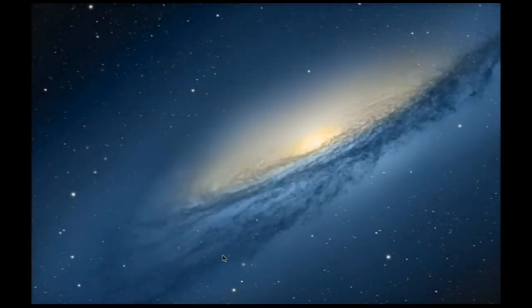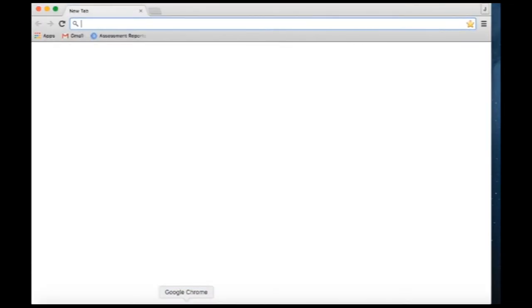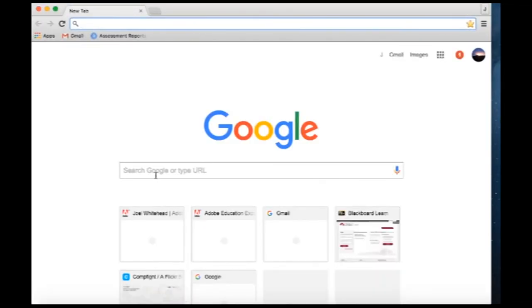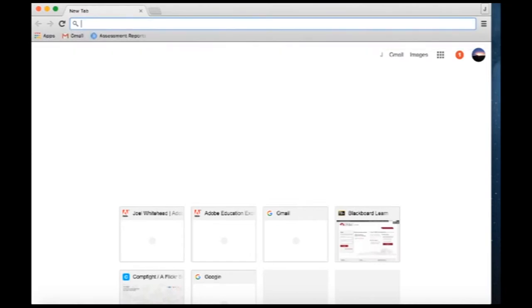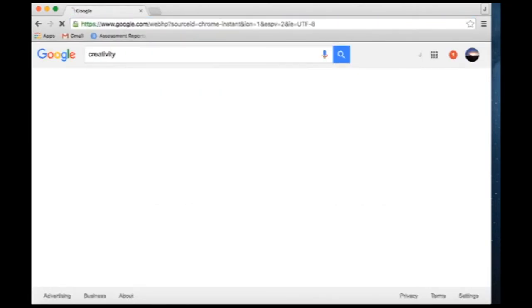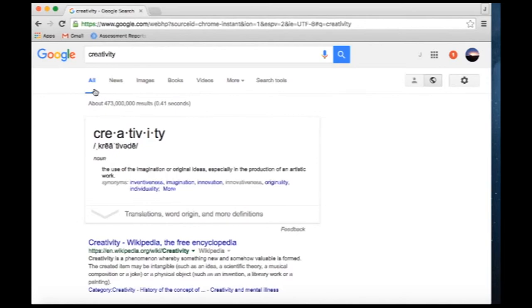Okay, we're going to do a search for high quality images that are Creative Commons and can be modified. I'm going to use Chrome and Google. I'm going to click Chrome, open that up. Google pops up. There's a search engine in here. I'm going to go ahead and type in creativity. Creativity pops up under images. I'm going to click on that.